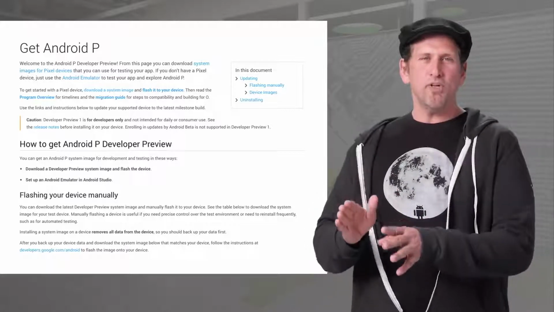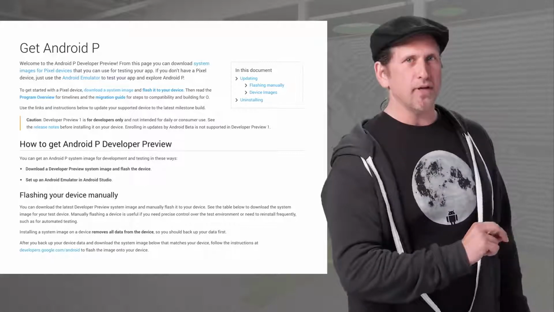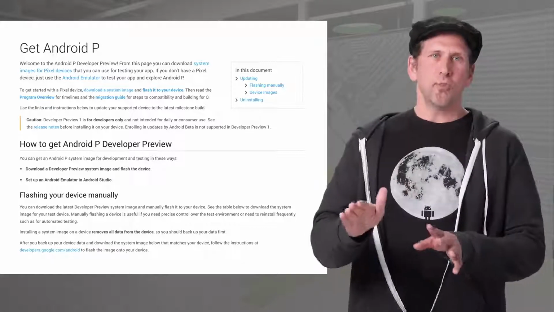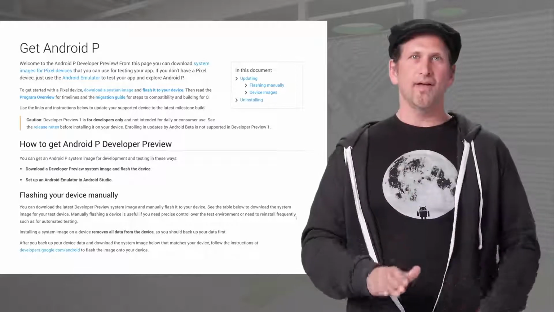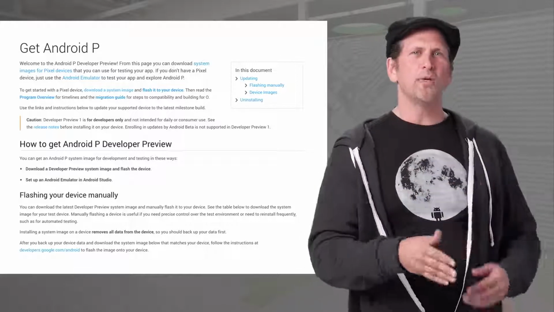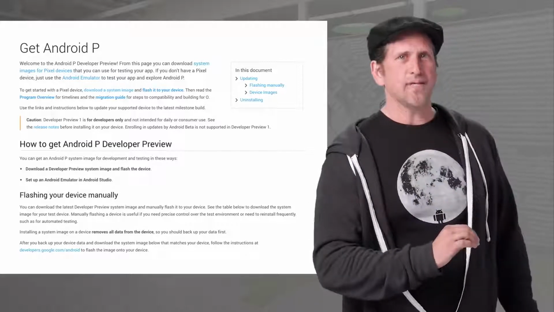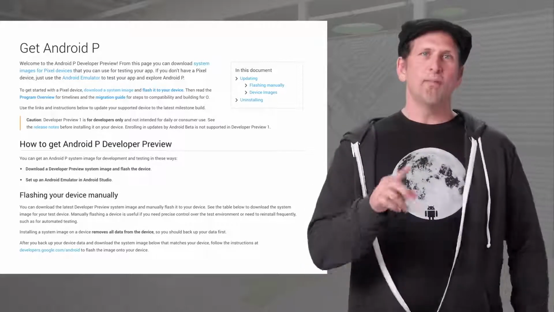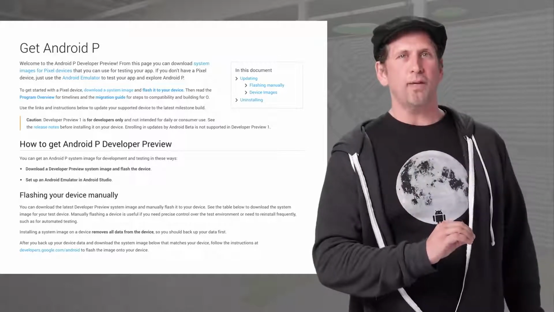We plan to update the preview system images and SDK regularly. This initial release is for developers only, and not intended for daily or consumer use, so we're making it available by manual download in Flash only. As we get closer to a final product, we'll be inviting consumers to try it out as well, and we'll open up enrollments through Android Beta at that time. Stay tuned for details, but for now, please note that Android Beta is not currently available for Android P.